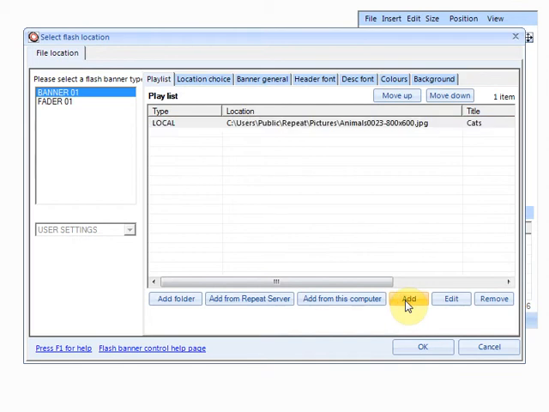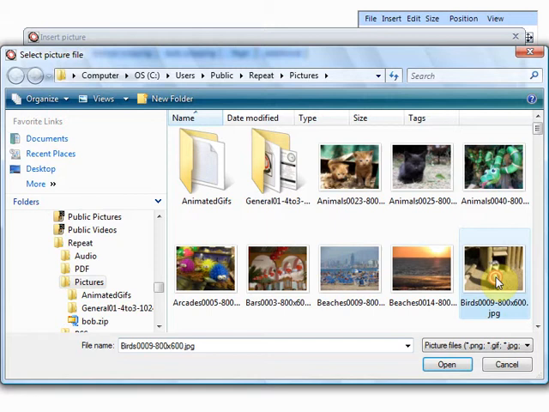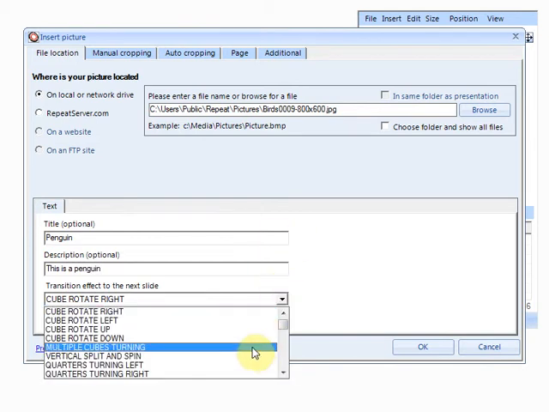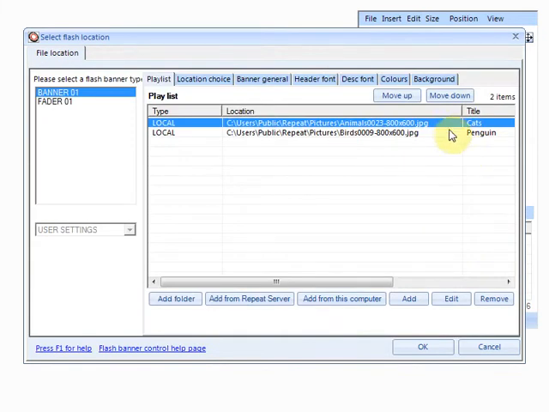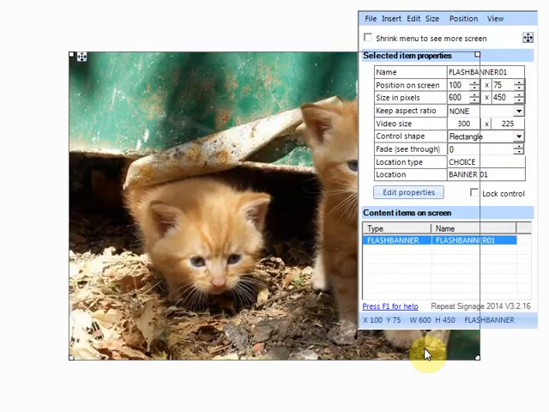I'm just going to add a second file. Browse. Got a penguin here. This is a penguin. This time I'm going to change it to multiple cubes turning. OK. So I've added two files to this. I'm just going to click OK so you can see how that appears.